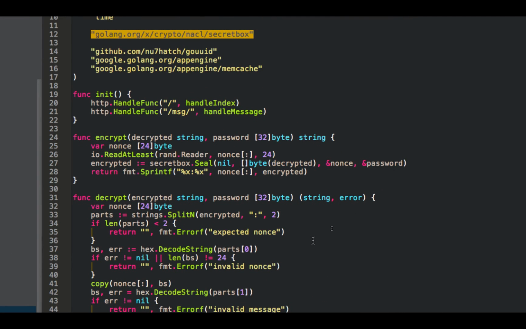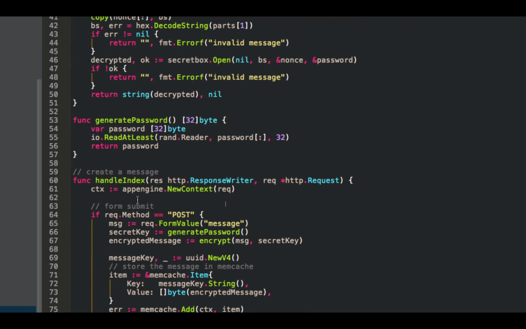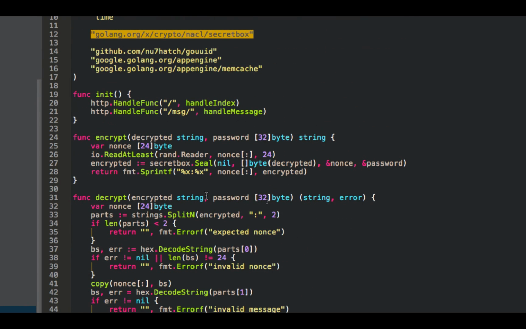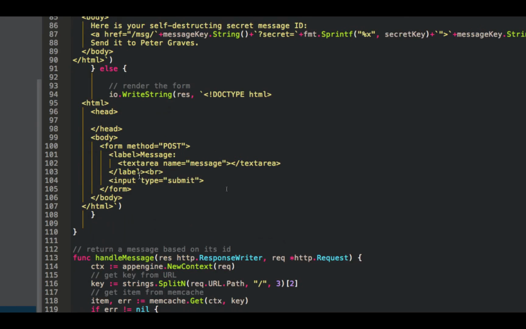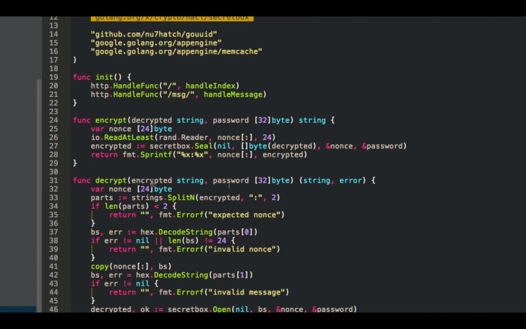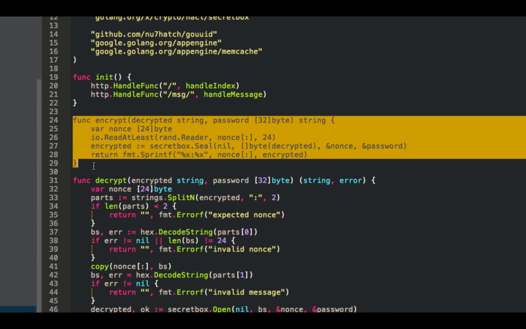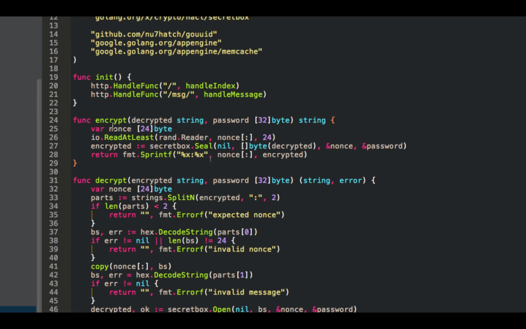Here's the crypto. So encrypt, decrypt, and then all this stuff down here, which we have handle index and message, right? So we have handle index, that's all exactly the same. And handle message, that's all exactly the same, except now we're funneling it all through encrypt, decrypt. Somebody enters a message, we encrypt it, we stick it into memcache, and then we pull it out of memcache and we decrypt it. And to encrypt it, we create a one-time number.